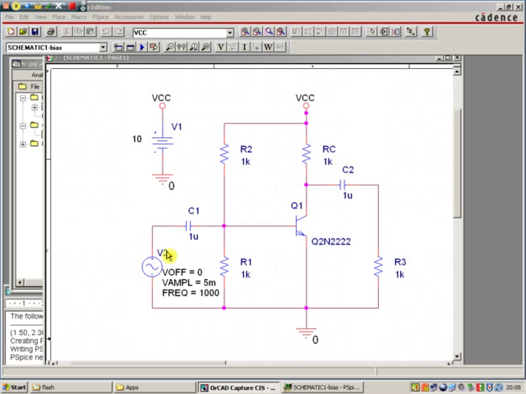The supply voltage of a sine wave source has 0 voltage DC, which will be blocked by the capacitor anyway, 5 millivolts amplitude, and a frequency of 1000 Hz. The supply voltage for this circuit is 10 volts.